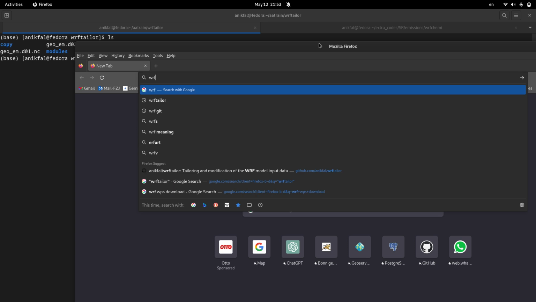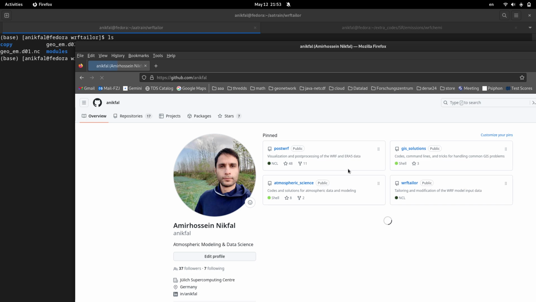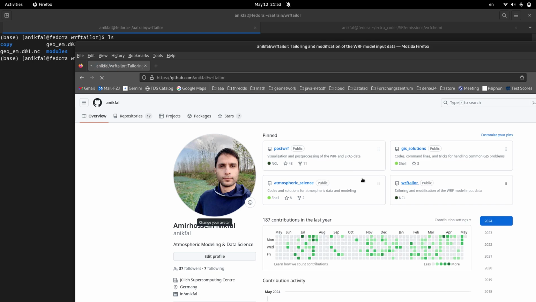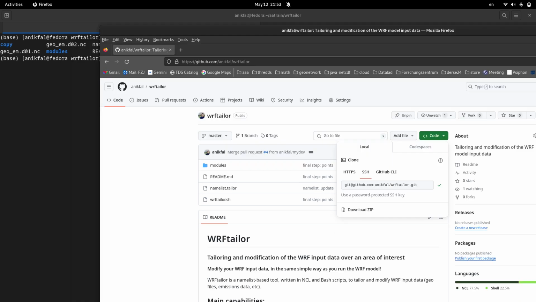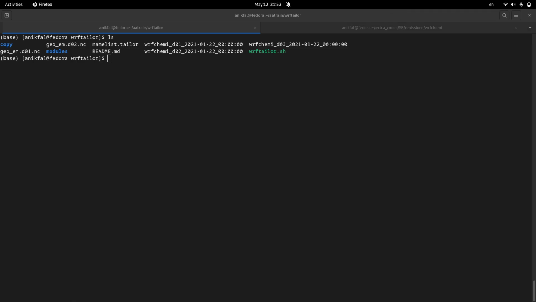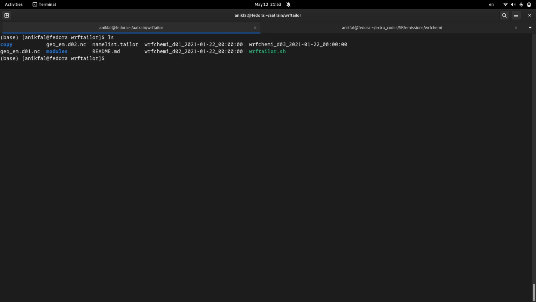First of all, search WRF Tailor on your browser. In the GitHub page of WRF Tailor, copy the SSH link, and here on the terminal, git clone and the link to the repository. Actually, I have already cloned the application, and I am inside WRF Tailor.